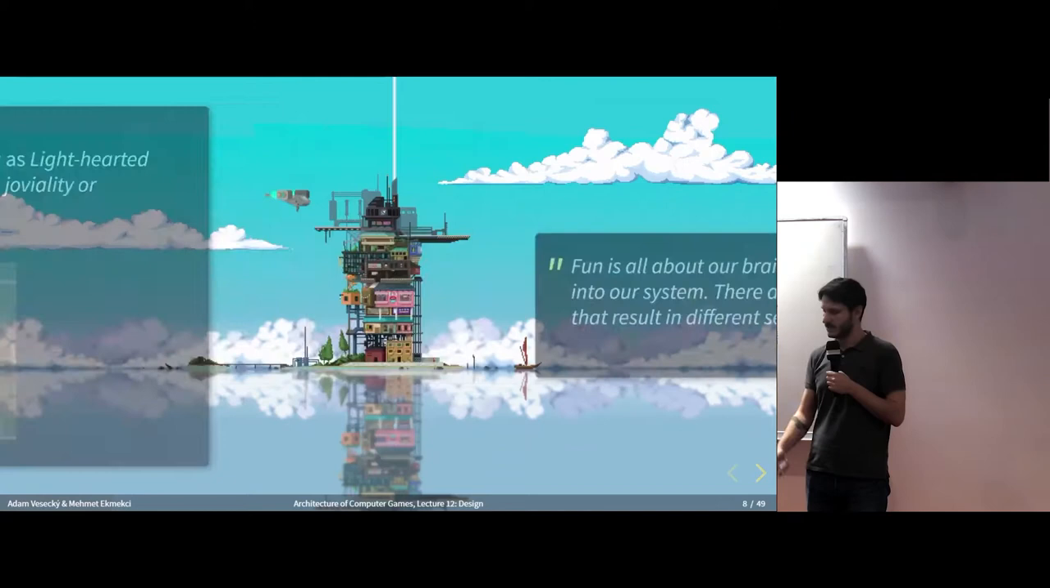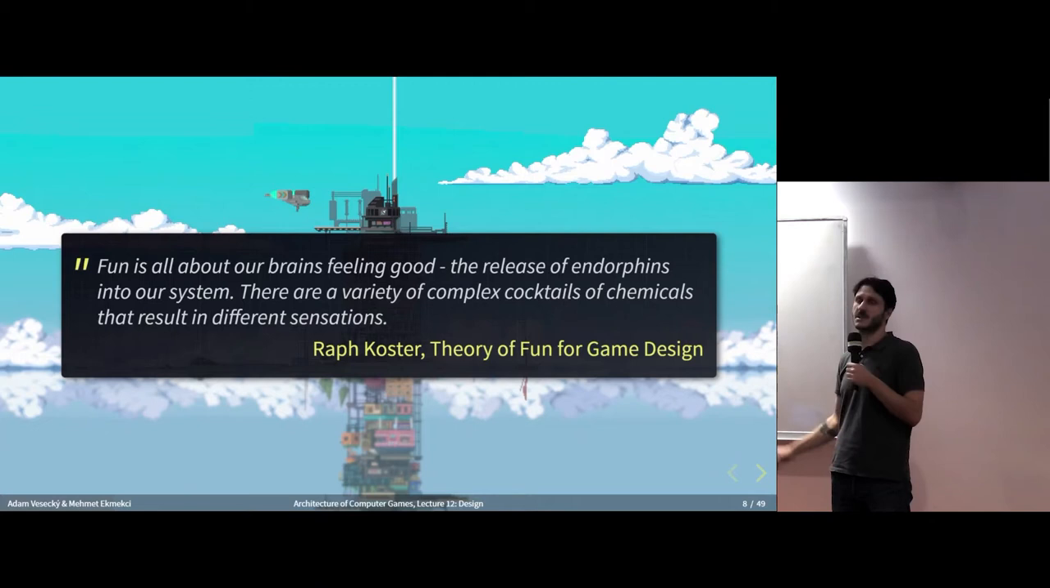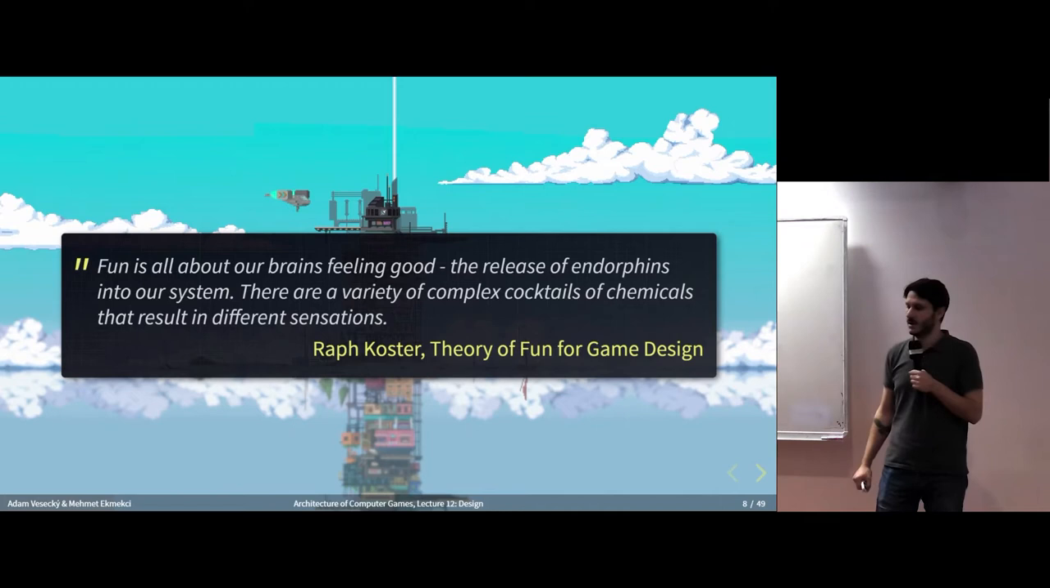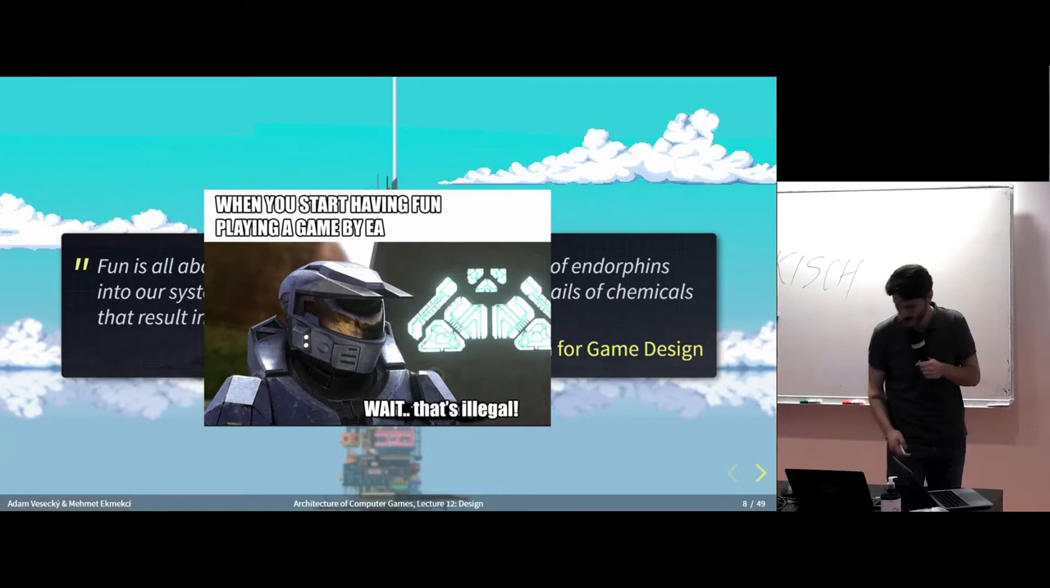Here's a definition, again, from Ralph Koster. It's more biological. In the end, fun is an activity and some chemicals are released in our body. As engineers, quite often we love these kinds of definitions. When you do something and you like it, endorphins are released and you have fun. It's that simple. Okay. Except when you play a game by EA. That's illegal. So what is play then?